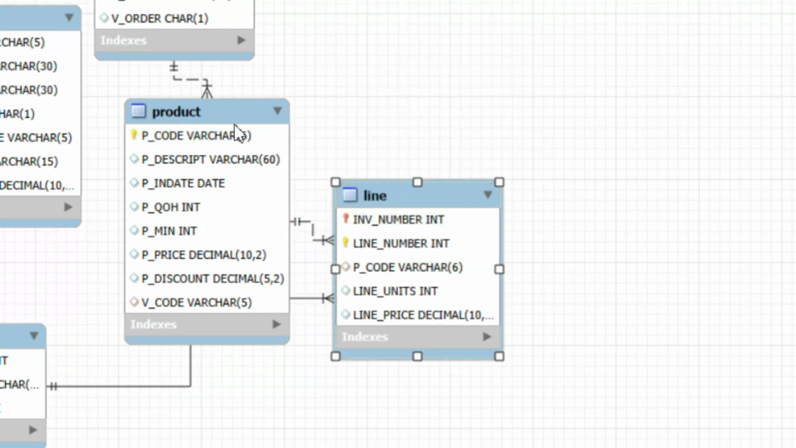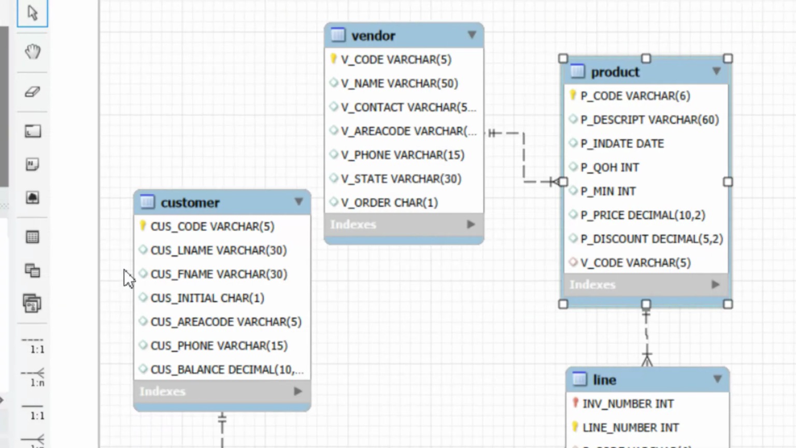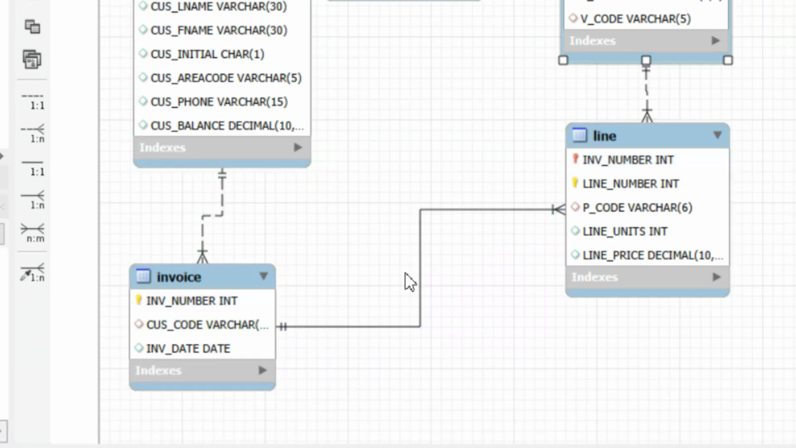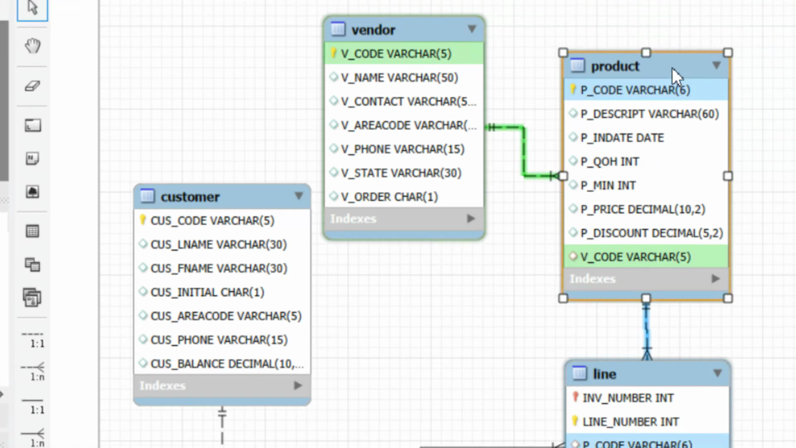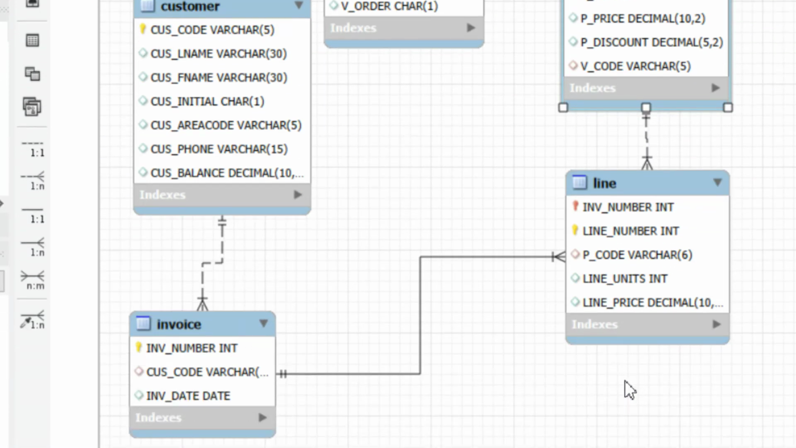Yes, we can make it bigger and smaller, and we can see that a customer has many invoices, and one invoice has many lines of products, and one line has one product, and one product has been supplied by many vendors. So this is the ERD that is created based on reverse engineering. Thank you.